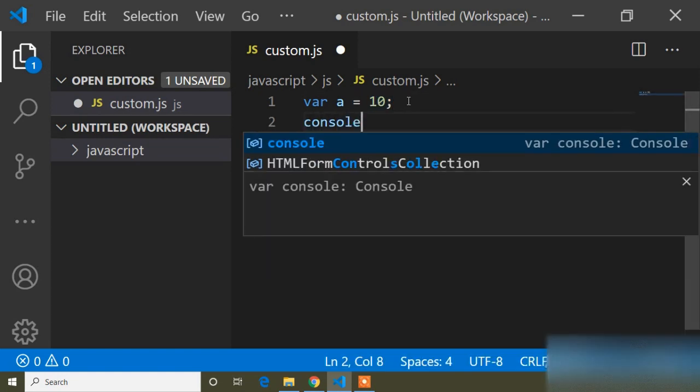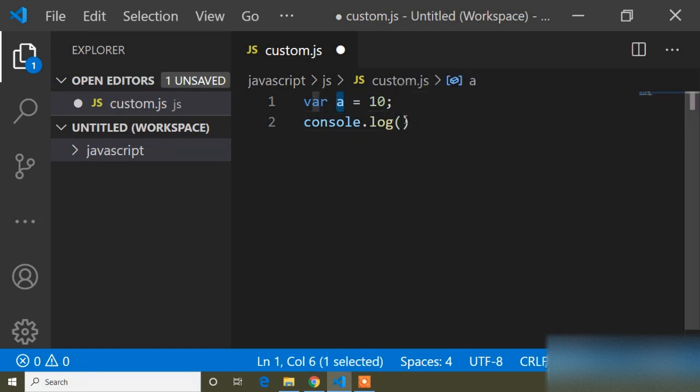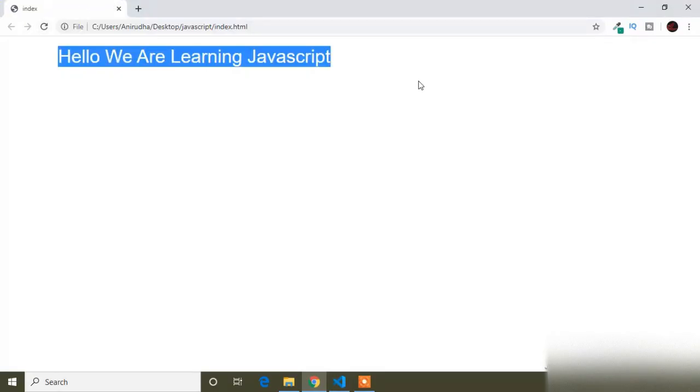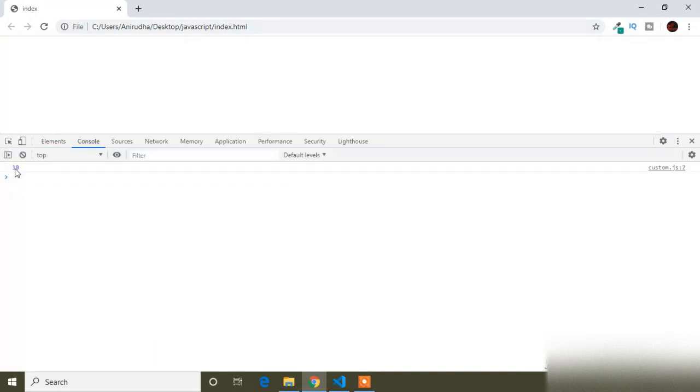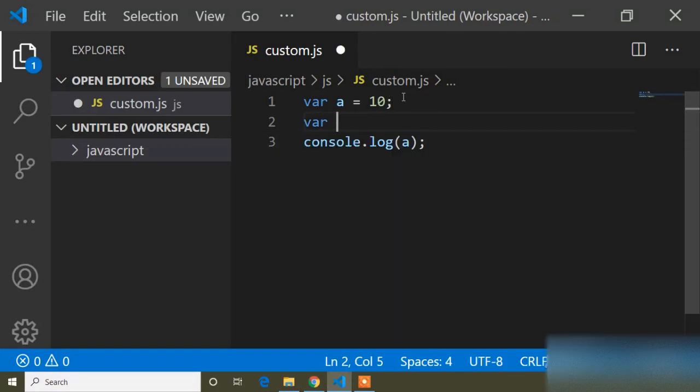And now I will check this. So console.log is always used for checking. Where I want to check A, I will write A here and save, and I will run our project. So this is the index file, and console.log output is always checked in inspect and console. So here you can see it printed 10. And suppose guys, again I write another variable with var, and the variable name is the same, A equals, again another value 20.